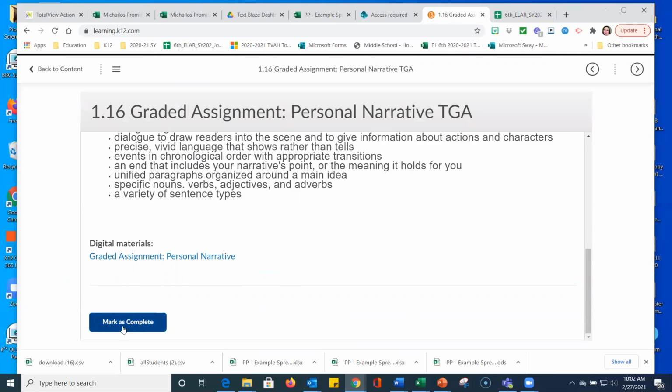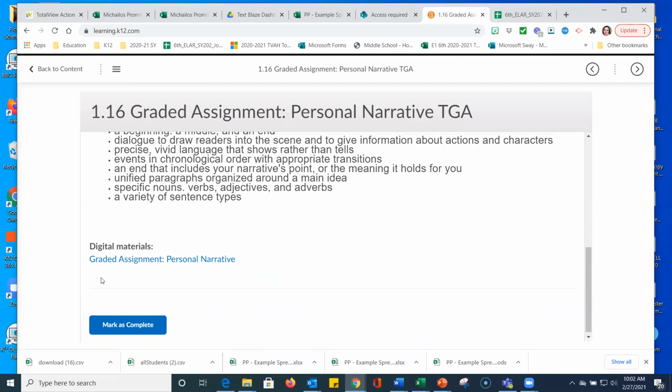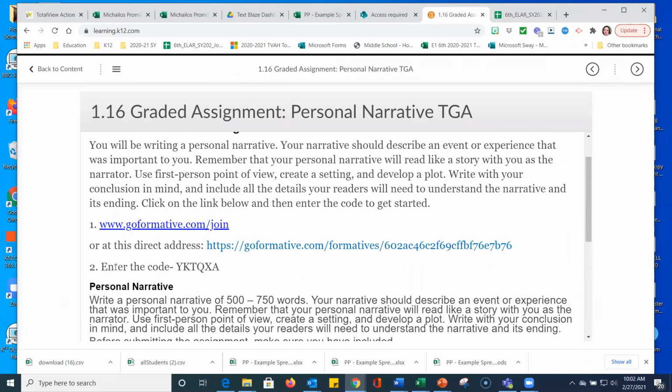And then scroll down, and you see here where it says mark as complete. Click mark as complete. I'm not going to do it right now, but that will remove it from your overdue. So only mark that if you have turned in a narrative to the Go Formative and it's the correct link, and it's your final copy.